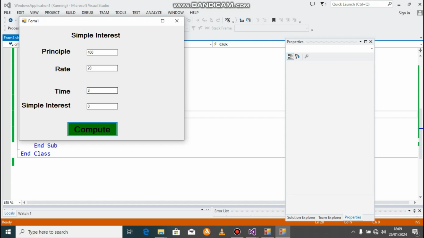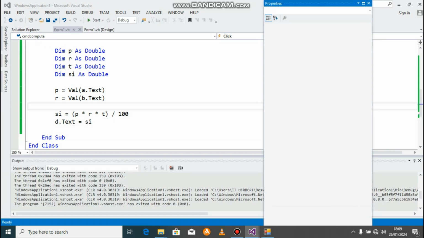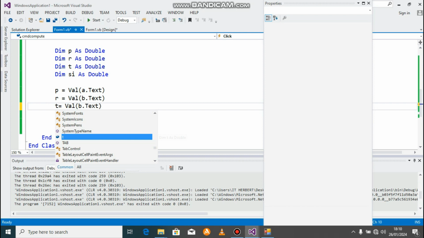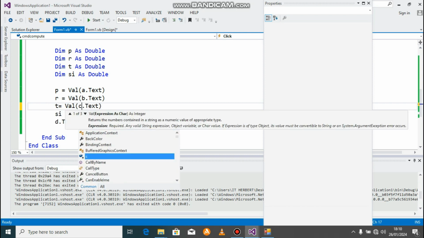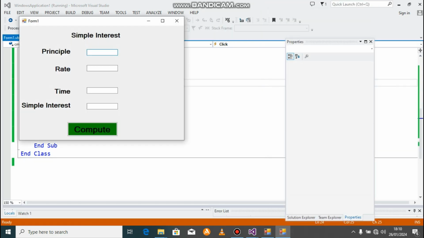I don't know why, but let's check our code and see. Troubleshoot. Oh, I see here. We are forgetting. We are having principal, we are having rate. So we can put time, which is T, and it is represented by text box C. So let's run again and see. We are having the principal 400, the rate of 20, and then our time might be 3. Compute and see. I see 240, correct.